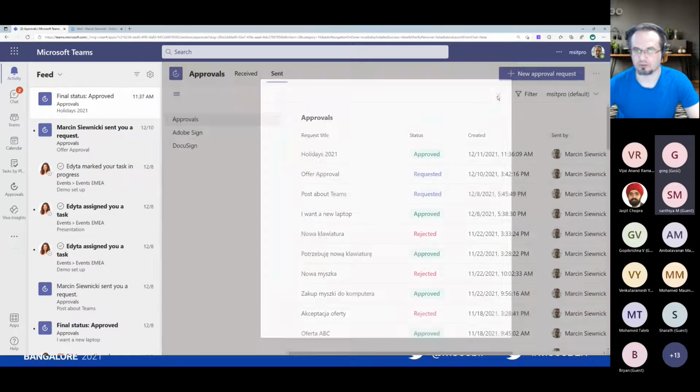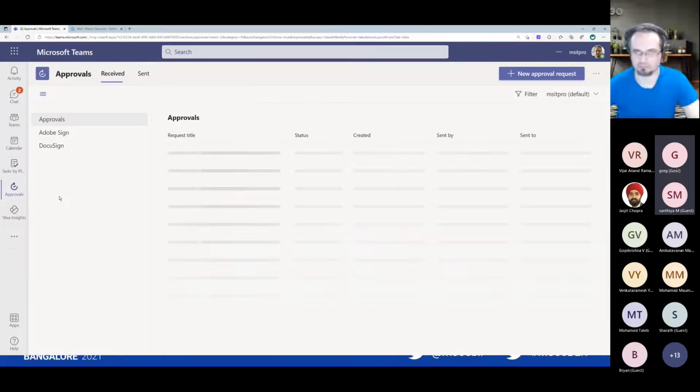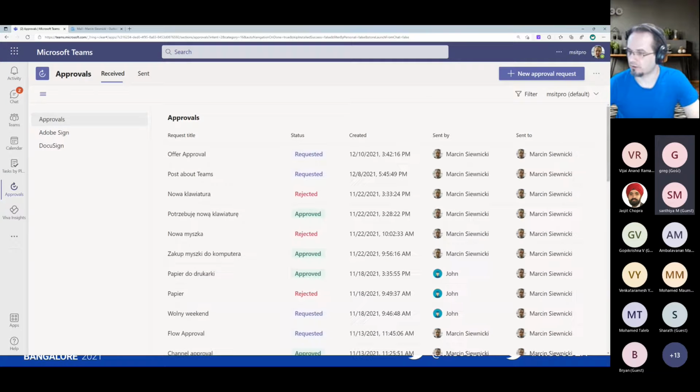If I click this one, in fact, the activity feed shows all my approvals: requested, created, approved, rejected, etc. You can disable those notifications in settings, but by default, you can get a lot of notifications about approvals. Okay, let's go back. And there's one important thing.